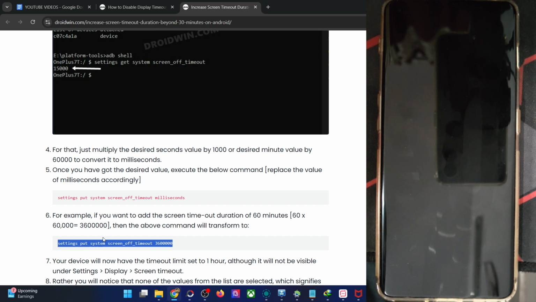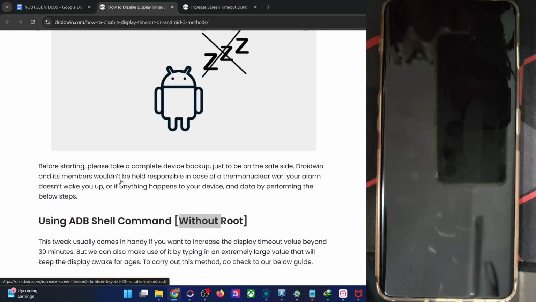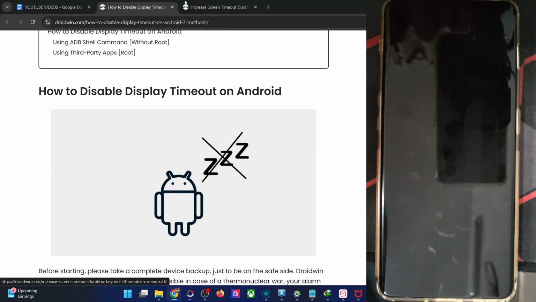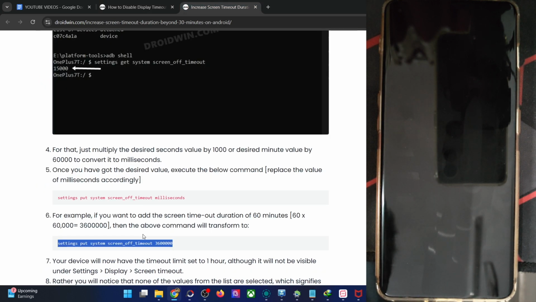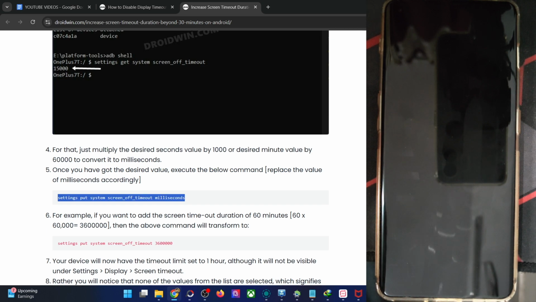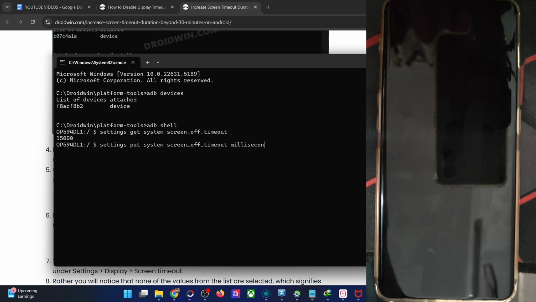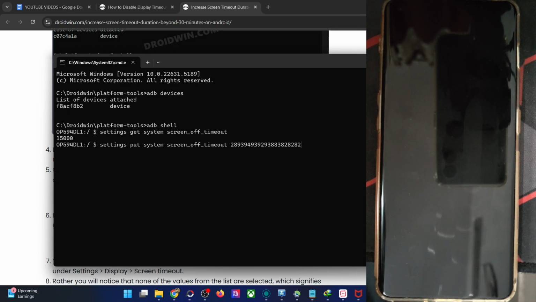But since we want the timeout to completely go away, you have to use an even larger value. Simply copy this command, paste it, and under milliseconds write a very large value and hit the enter key. After this, your phone will turn off the display only after this time frame, which is quite large. So in theory your phone's display will not turn off whatsoever. This is quite a handy workaround using the ADB shell command.